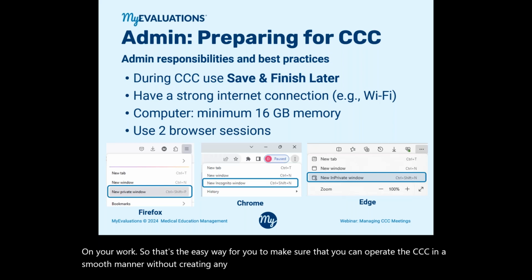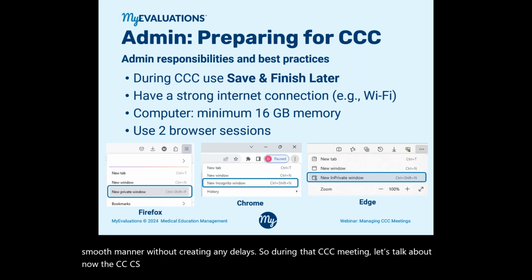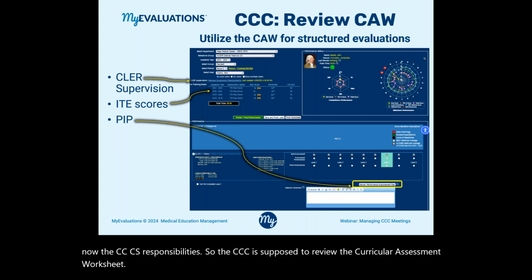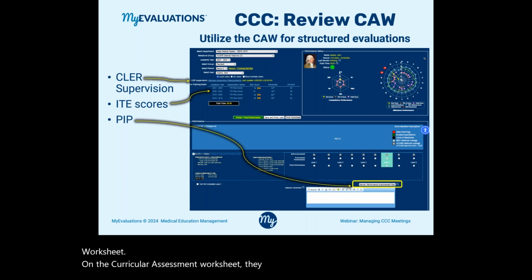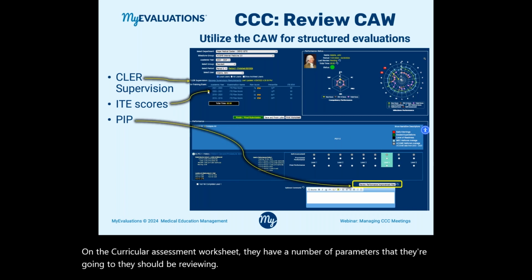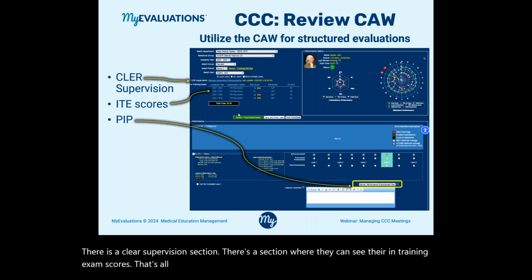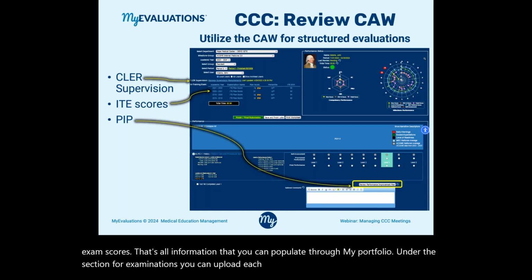So during that CCC meeting, let's talk about the CCC's responsibilities. The CCC is supposed to review the curricular assessment worksheet. On the curricular assessment worksheet, they have a number of parameters that they should be reviewing. There's a clear supervision section. There's a section where they can see their in-training exam scores. That's all information that you can populate through My Portfolio under the section for examinations. You can upload each academic year's in-training exams.